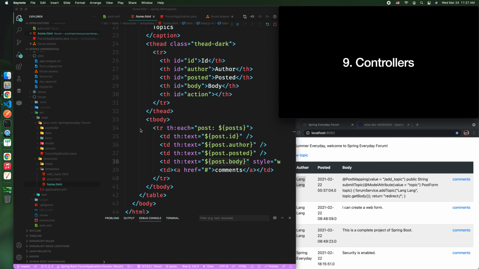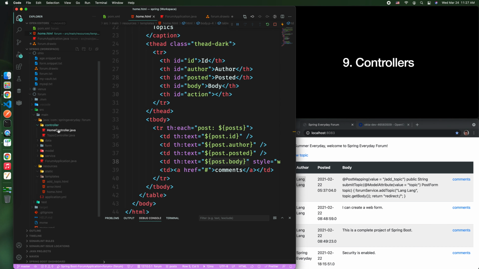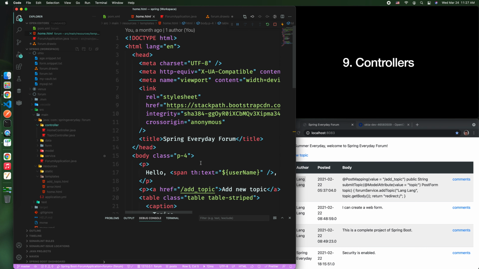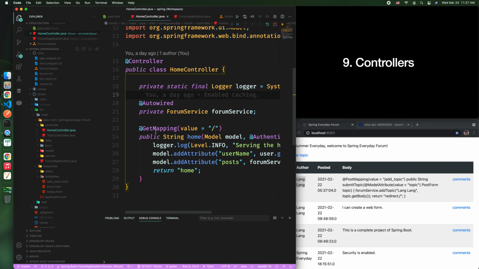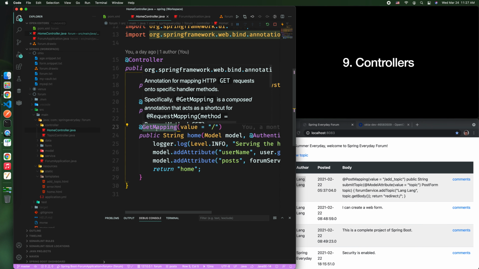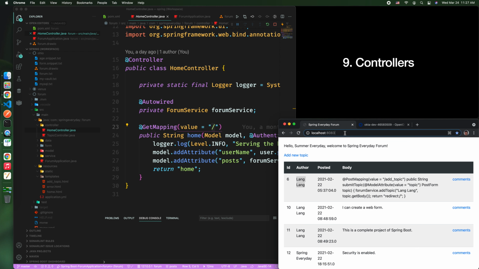Controllers. So in MVC, the second layer is the controller. The controller will be put under Java. Usually you can have a controller folder to save all your controllers. For example, this home page usually will call a controller, which is this home controller. You can see that there is a GetMapping in this controller, and it has a value of slash, which is the home page. So basically, if you don't type anything, that's the slash.